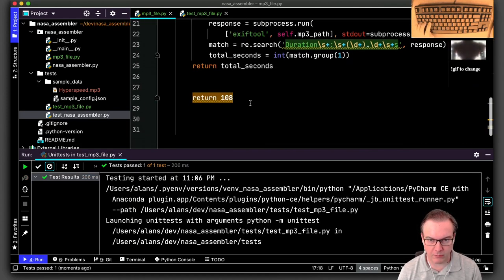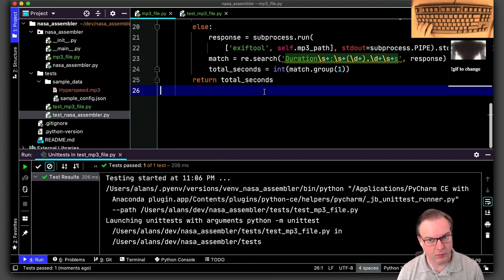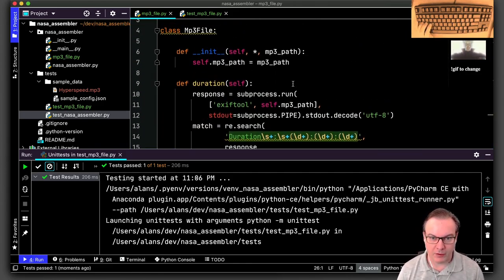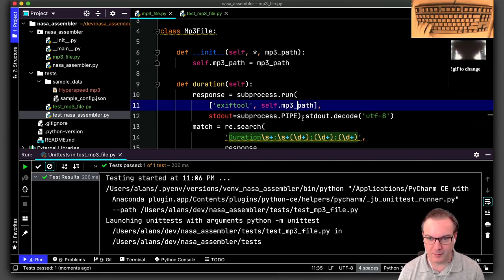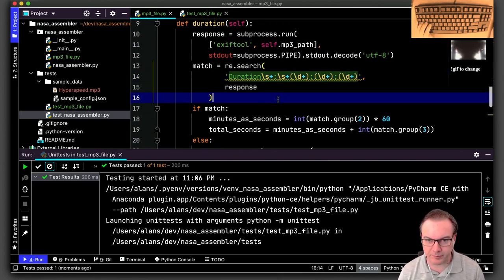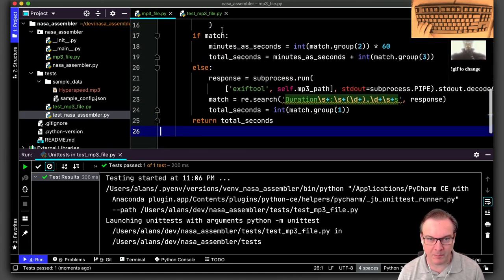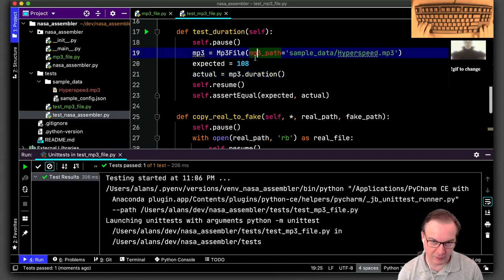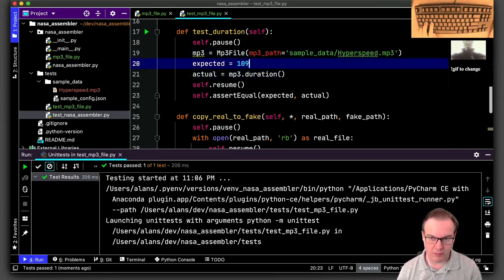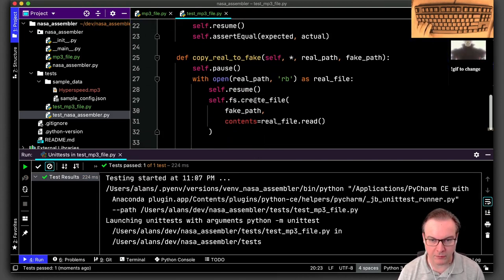Hey, it passed. And it returned total seconds. So it found 108 seconds. That should have taken 2 minutes. 3 minutes. But that fake file system stuff, that's a bummer. Let me just make sure that really is a thing. So if I change this to 109, yeah, it explodes. All right. And then 108. There we go. Okay, so we're passing.